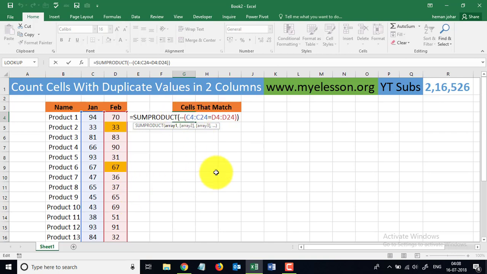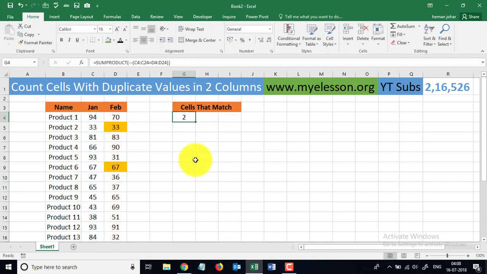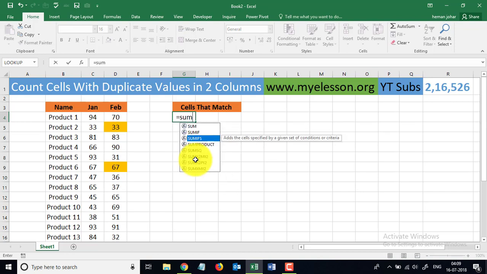Now, how come this is working? Let me show you. Now, I first applied for you is equal to sum product, which says returns the sum of the products of corresponding ranges or arrays. So it will return the sum of those cells which have similar values in these two columns. All right, that's what it's going to do.